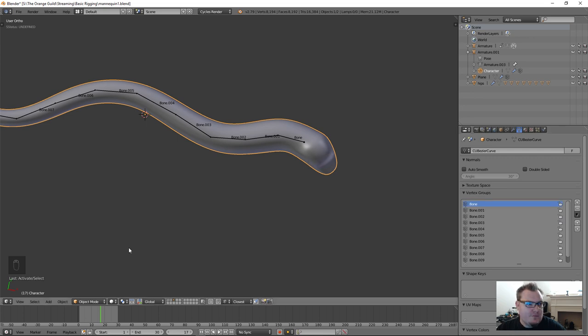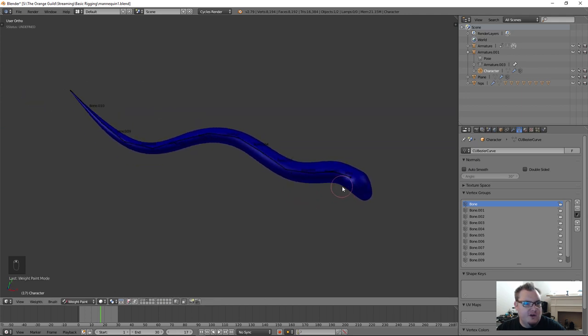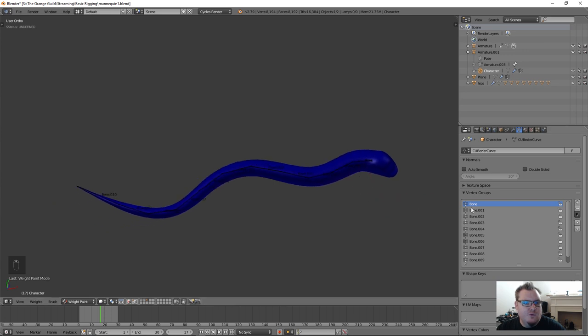To do that, we need to jump into weight paint mode with our object selected. You're going to see it starts off as all blue. And what we're going to do is go one by one through each of these bones, and we're going to tell Blender what part of the body to move based on this bone.